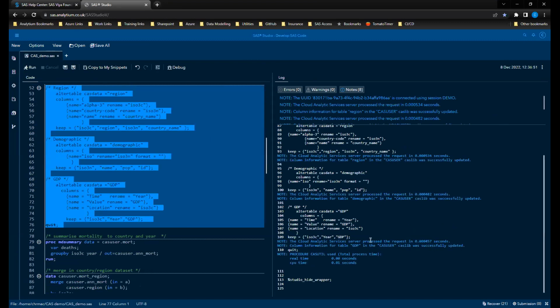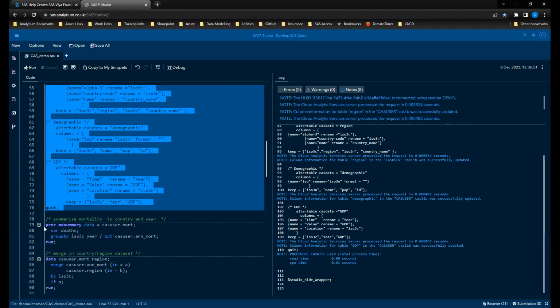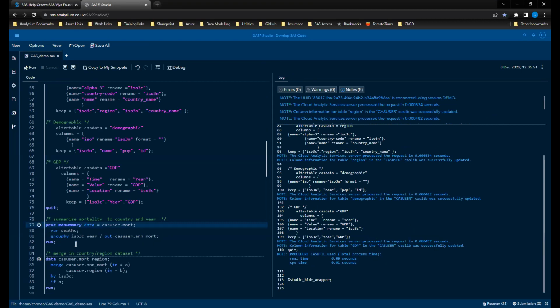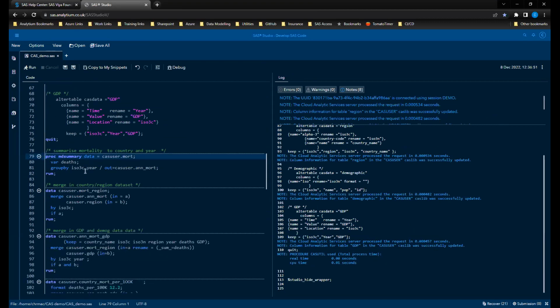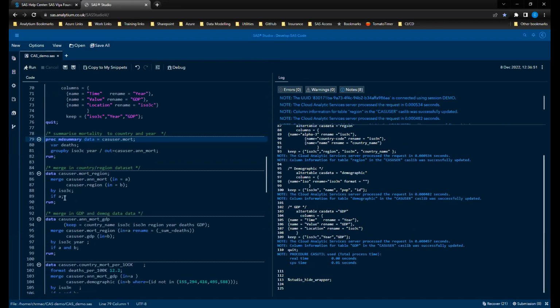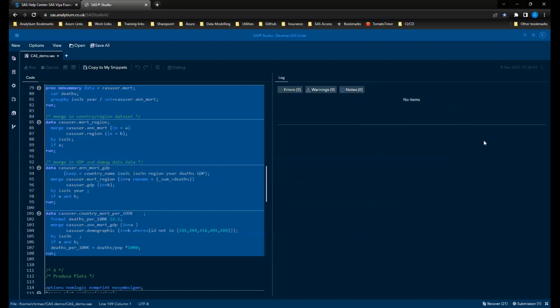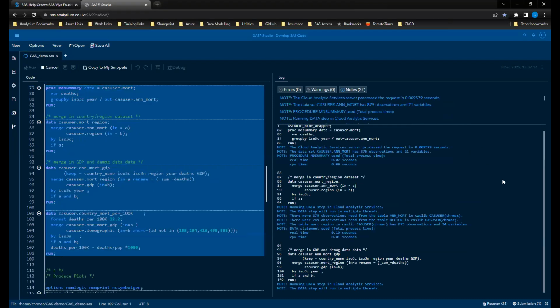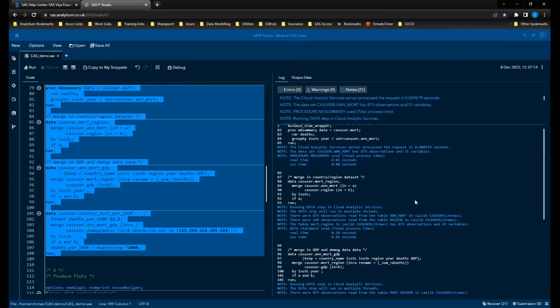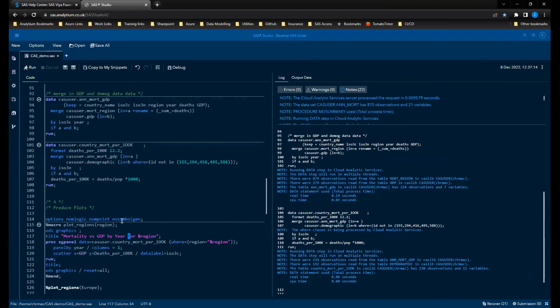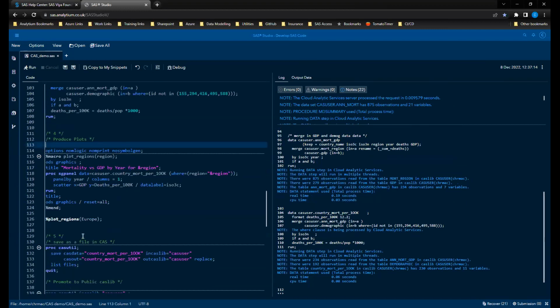And that all worked. So again, it's telling you that the Cloud Analytic server did that for you. And I use proc MD summary, the CAS-enabled version of proc summary, to summarize my mortality data. And then I'm going to merge it in with the demographics and the GDP data. And again, this is all data step stuff, but you can see, although it's data step, you've got a merge in there. It's telling you it's running data step in the Cloud Analytic Service, and it's using multiple threads. And then let's produce some plots.